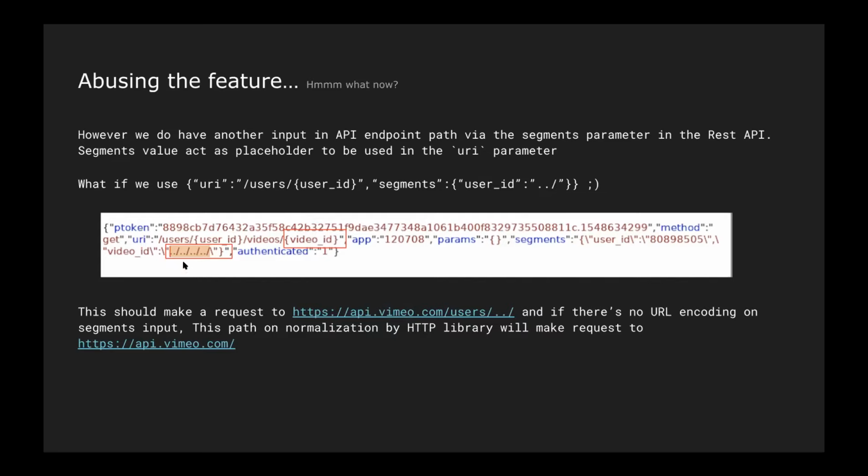So you might have heard about ../ which allows us to get a directory back or a path back. So that's what I did. I passed in a ../ here. And if it is not URL encoded by the server, like if the application is not URL encoding this part, it will be placed as is in here. And when the HTTP library actually parses it, it will go one directory back, and I would be able to hit other endpoints. So that was my guess, and I did that.